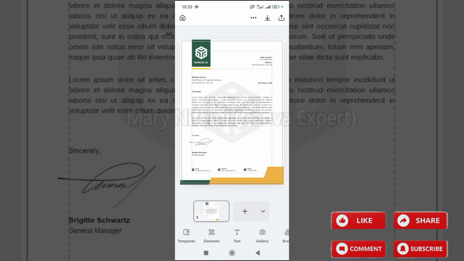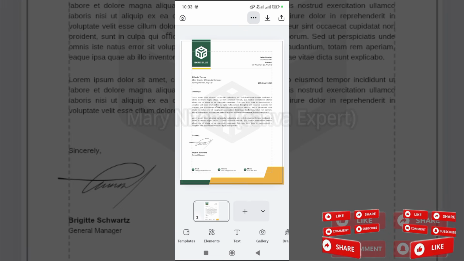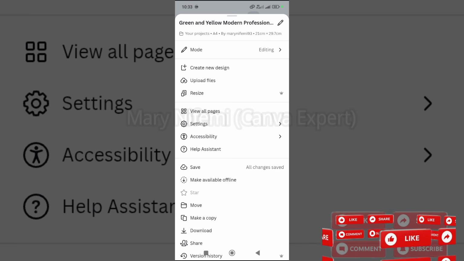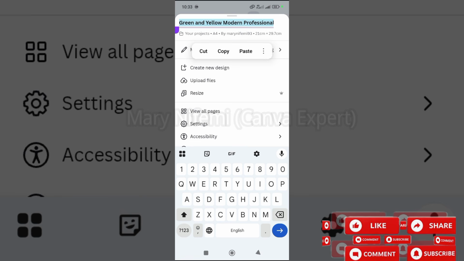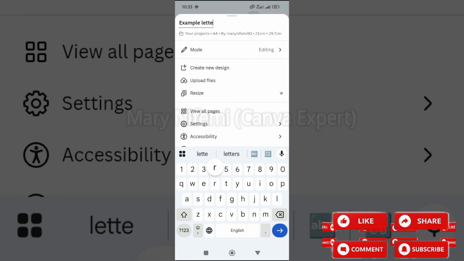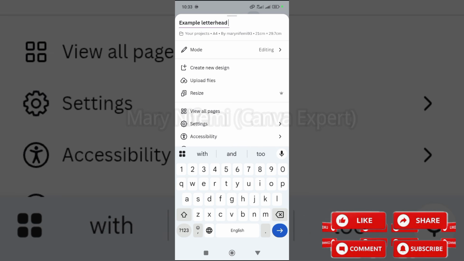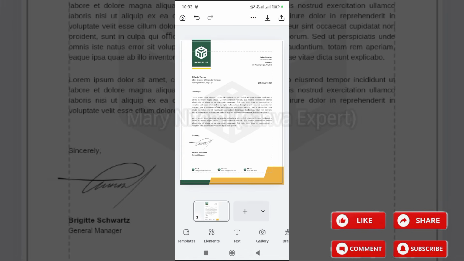The first thing for us to do when you want to customize this letterhead template is to rename it. So what I will do is click on this three-dot icon at the top right here, before the download button. Then I will click on the rename option and change it. Let me just name this letterhead. Then I will go back. Now let's continue to customize this template.